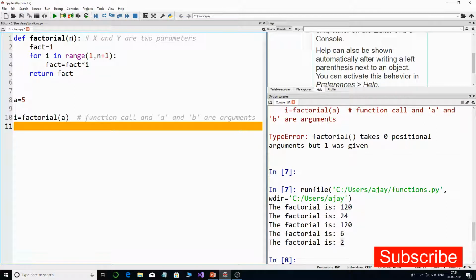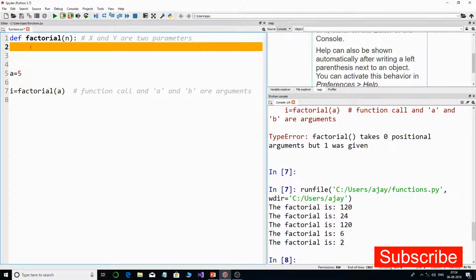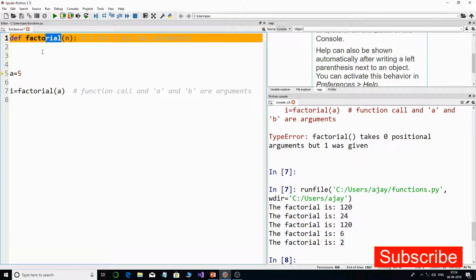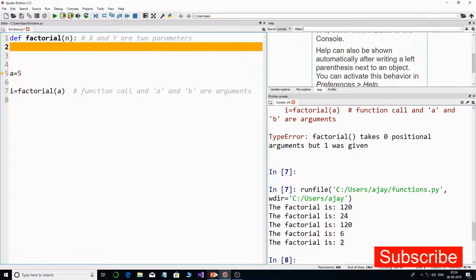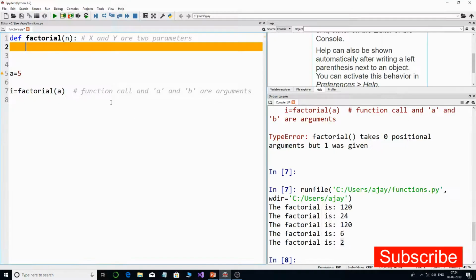Now understand, this a and this n are two different variables, isn't it? Because the names are different. So it is quite understandable that they are two different variables. Right now I'm just not concerned with the factorial. I just want to make you understand what we mean by local and global variables. So a and n are two different variables.